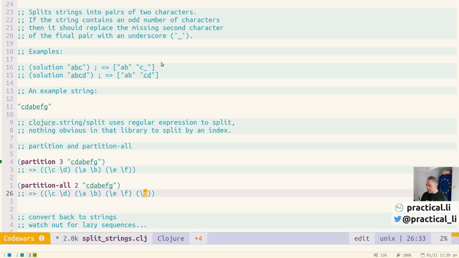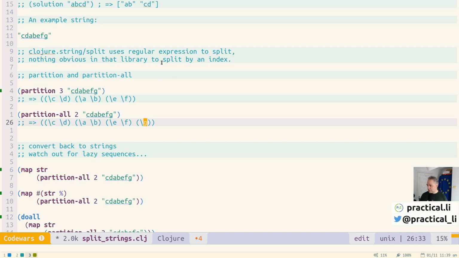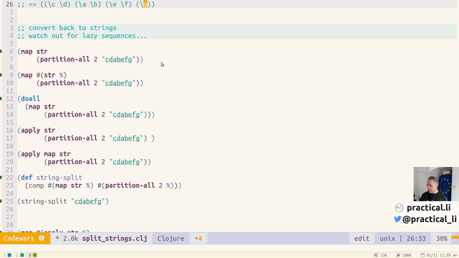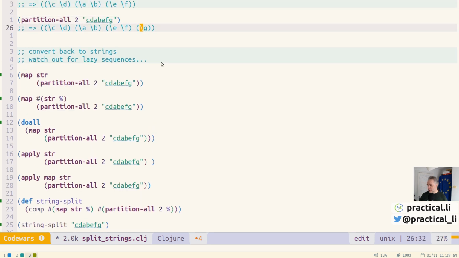So we could use that and then go back in and add the underscore to the G, so it's not alone. That seems to be fairly straightforward. But in order to do that, we'll need to convert these back into strings, and also for the answer, we'll need these back as strings as well.